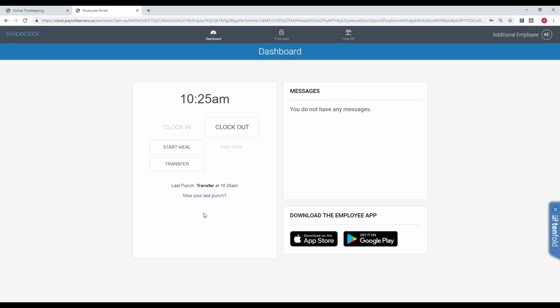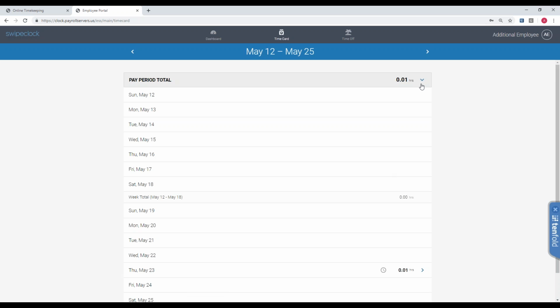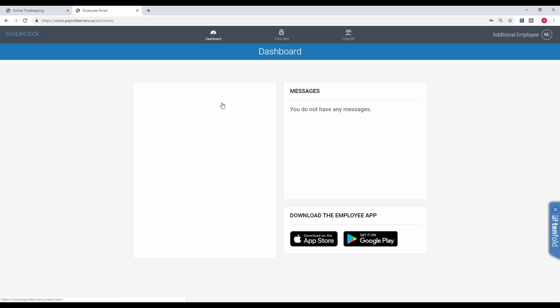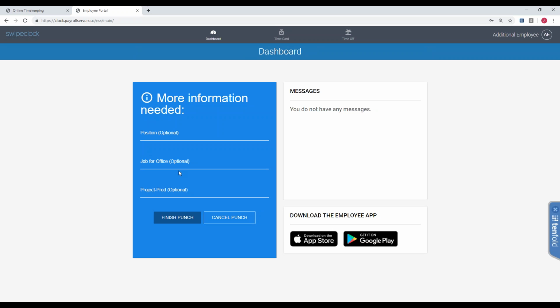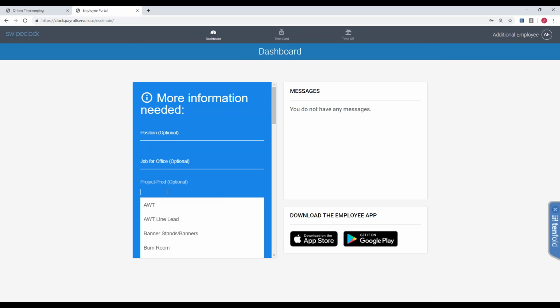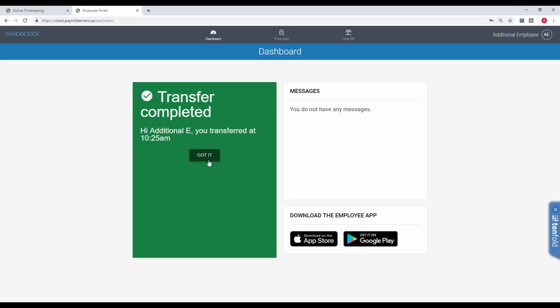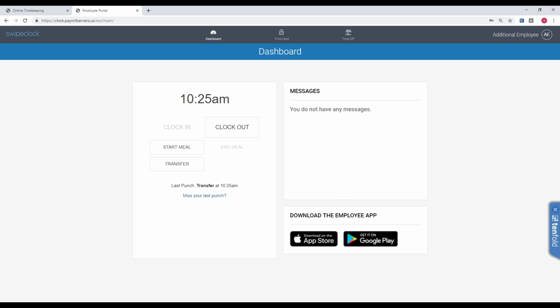So again, it's very easy for the employee to be able to see this information. On the time card here, since I just did that, if I look at the detailed view, he did sales here and unspecified, and he's still working on that project. As soon as I go to another project, let me just transfer out to another one here. I'm just going to stay in production and go to cutting. I'm going to finish the punch and the transfer is completed. It's that easy to do.